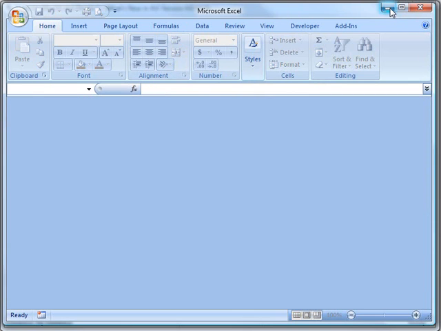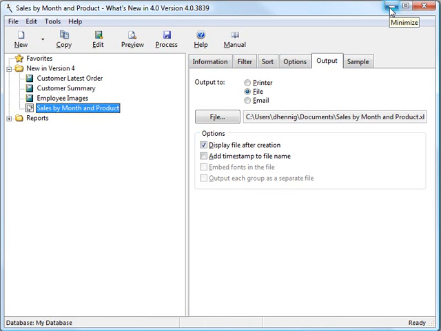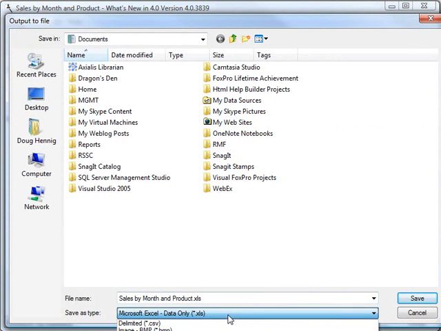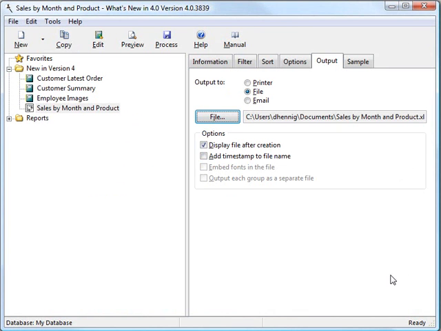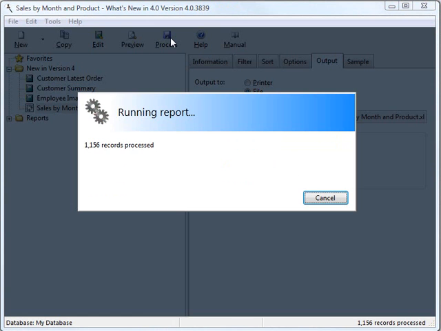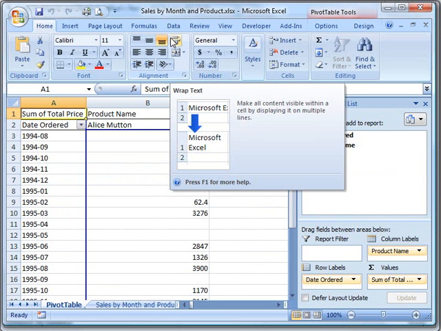One of the new features in Stonefield Query version 4.0, in addition to being able to output a crosstab report to Excel data only, is to output directly to an Excel pivot table. So let's choose File again, but this time I'm going to choose Excel pivot table from the list and run the report again. This time, instead of outputting the raw data, it actually outputs to an Excel pivot table.